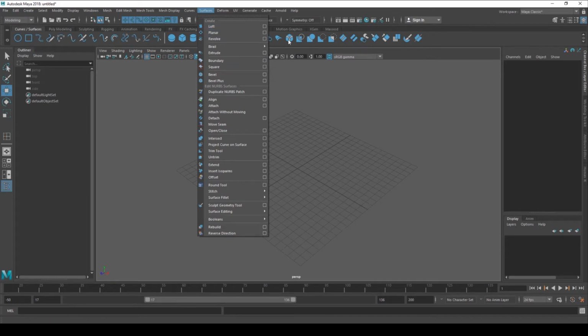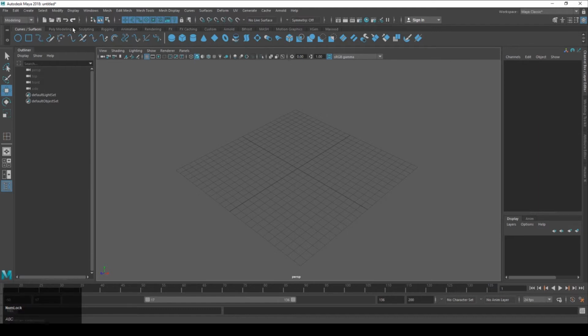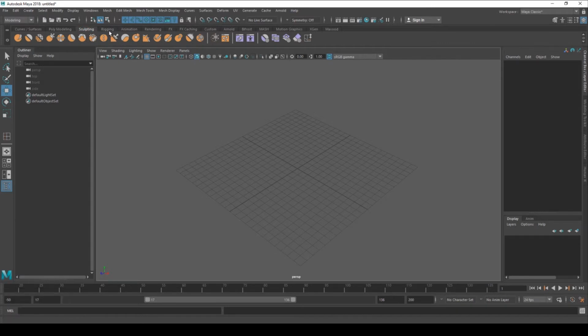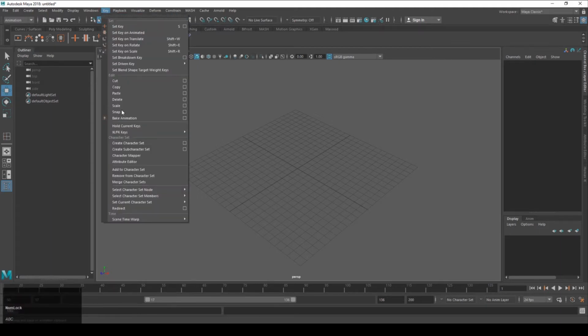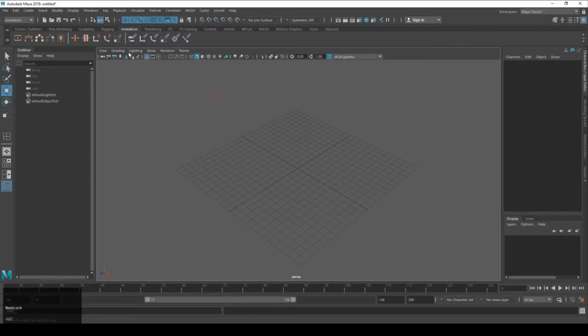As we change the shelf tabs, we switch to different types of tools, like rigging, sculpting, and animation. Here we can switch back to animation, and we can see some tool sets in the main menu, as well as shortcuts and the shelf.